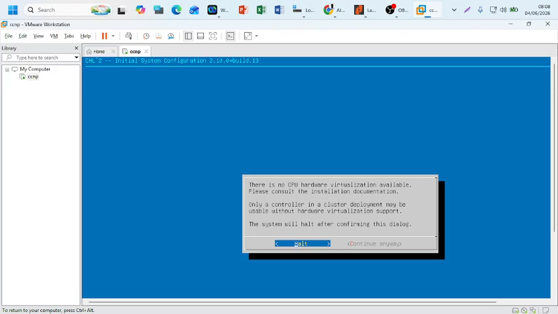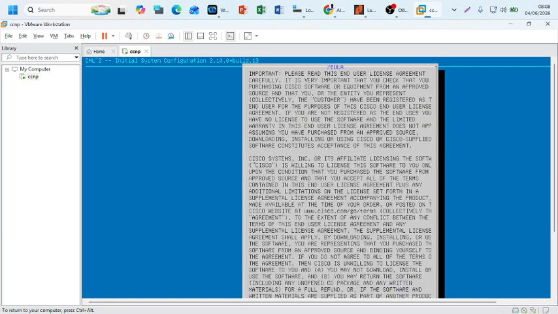Here it tells you there is no CPU hardware virtualization available. Please consult the instruction document. Only a controller or a clustered deployment may be usable without hardware support. To confirm this dialog, I'll use the tab key to move to "continue anyway." All right, I'll continue now.